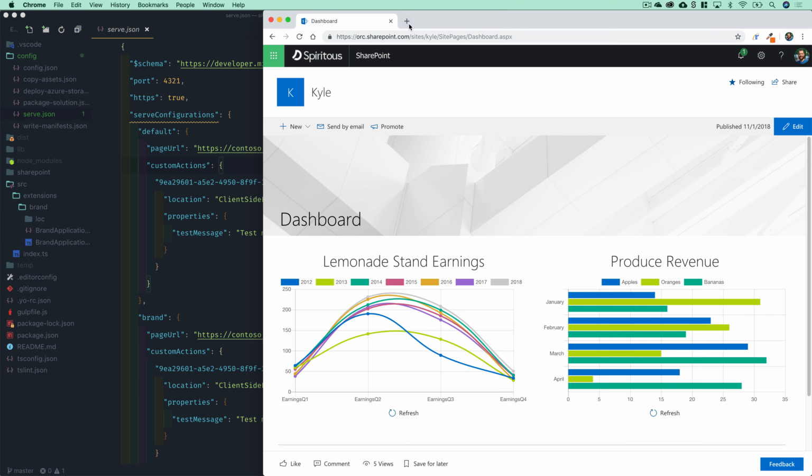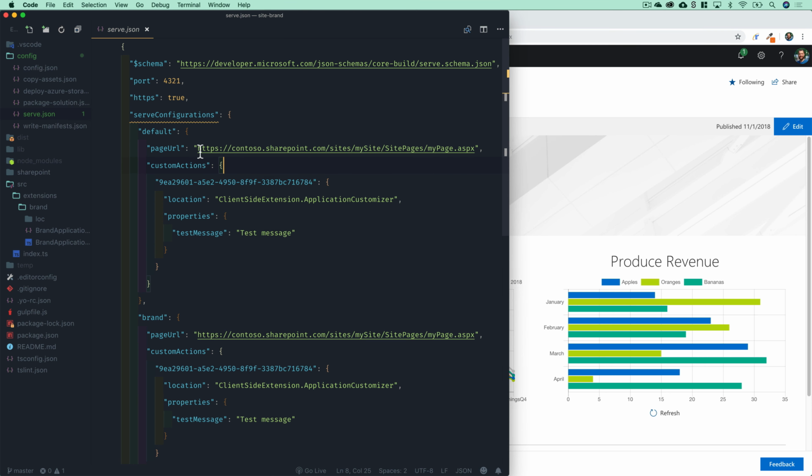All you have to do is go to any page where you want to see this extension show up and copy the address. So we have this page that we've created here. We'll copy that and we're just going to replace this page URL in here with an actual URL. And it's basically saying, hey, load this application customizer into this page on our live environment. And you can have multiple entries in this if you would like. You have a default and then you can have additional entries.